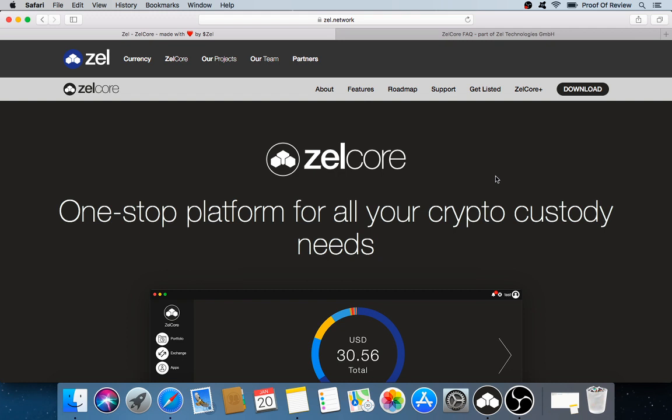This week we're going to be looking at the new ZelCore version 3 multi-asset wallet and platform, and I'm pretty excited for this one. This is one of my favorite wallets in the industry.